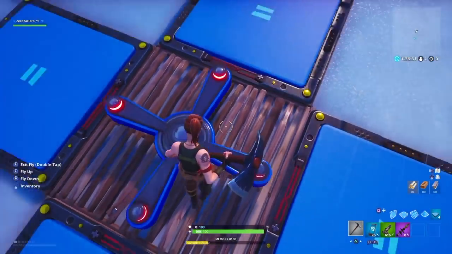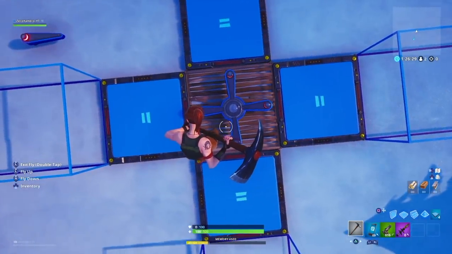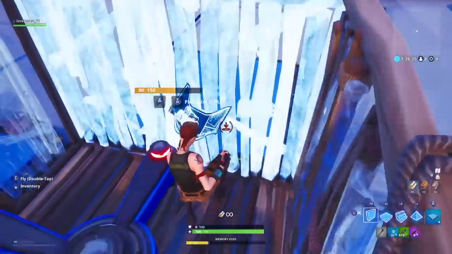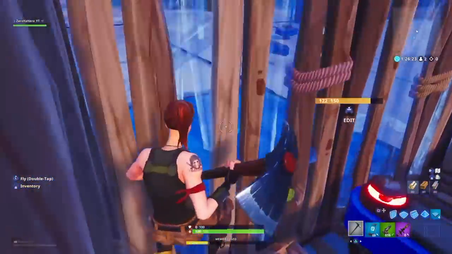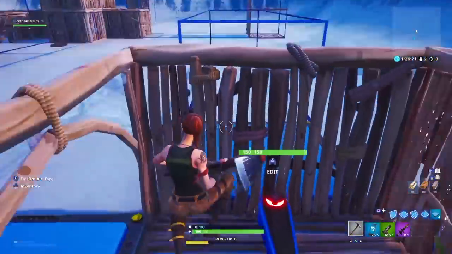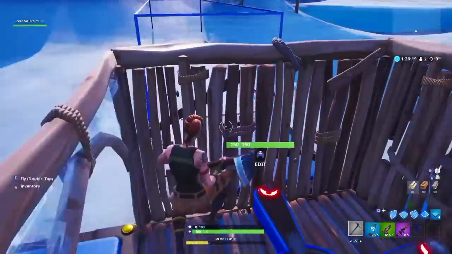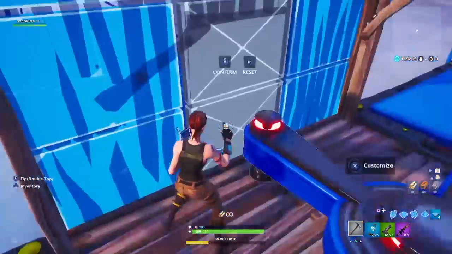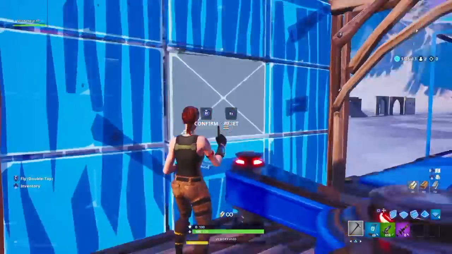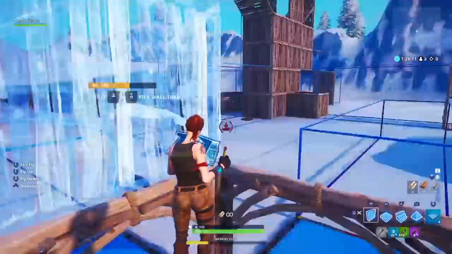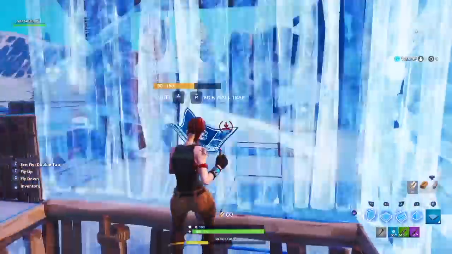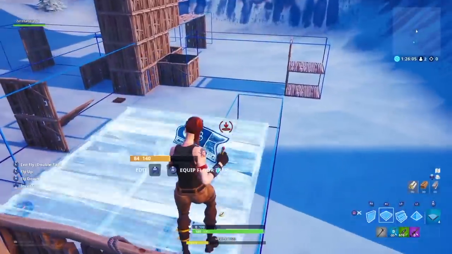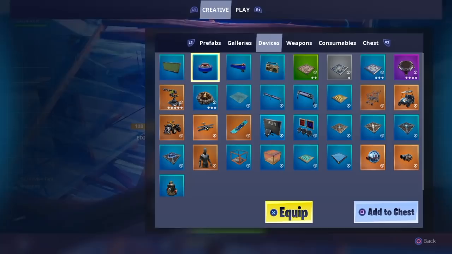Then fly up and make sure it's as symmetrical as possible. Then you're going to want to put 4 walls around and put archways on each side of the walls. Then after that, put 2 layers of walls right on top of those. Put a floor on one side, a floor and a stair on the other side.